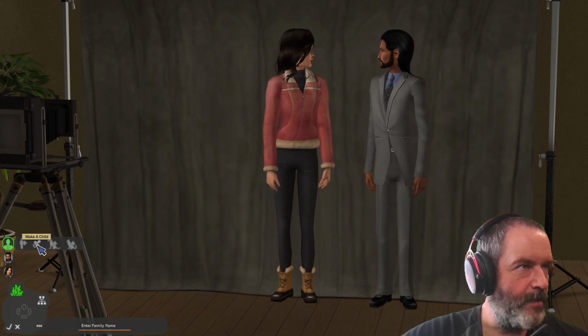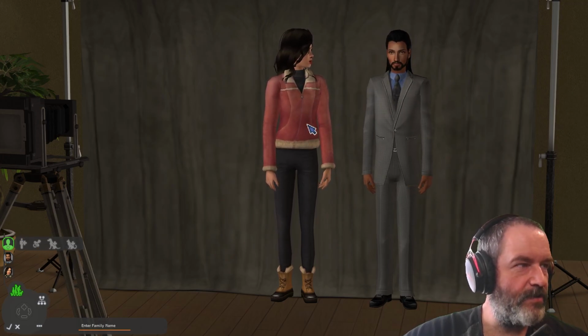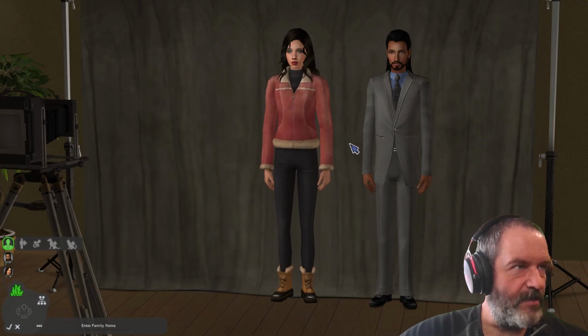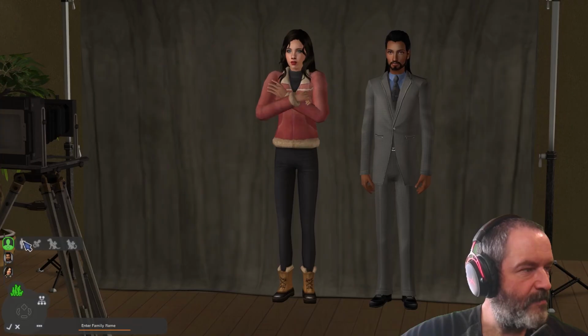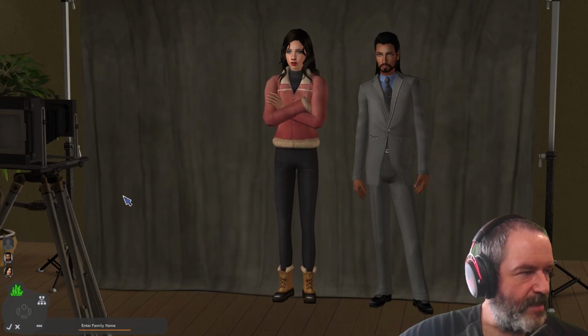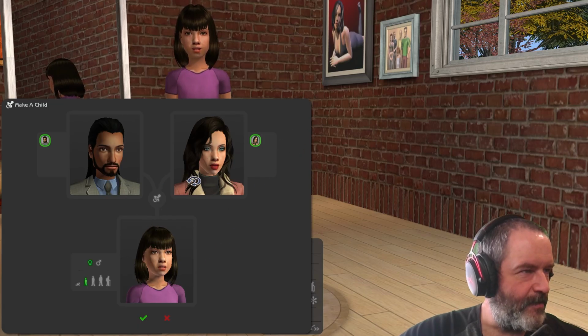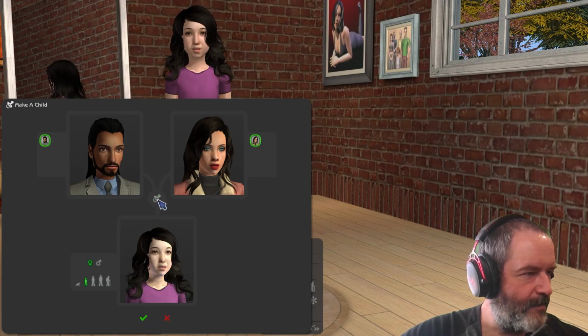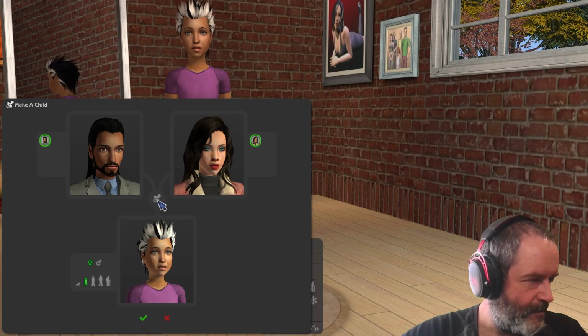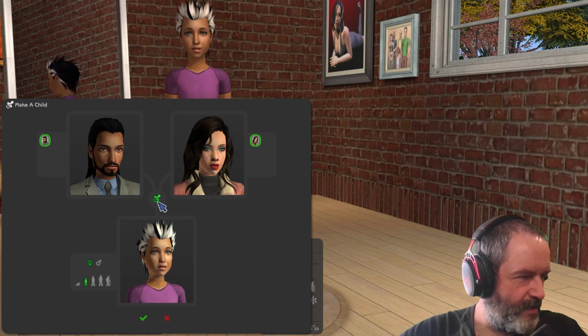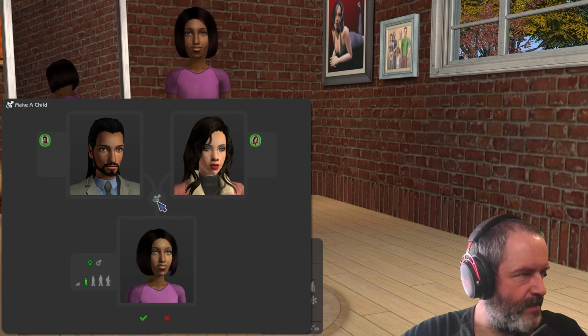Okay, so now this is an example of how genetics works. So we have two Sims. We have Ellie, who's using YSim 34, and Eric, who's using YSim 29. Make a child. And you can see, let's just re-roll this. So the child sim can have any skins within that genetic range.